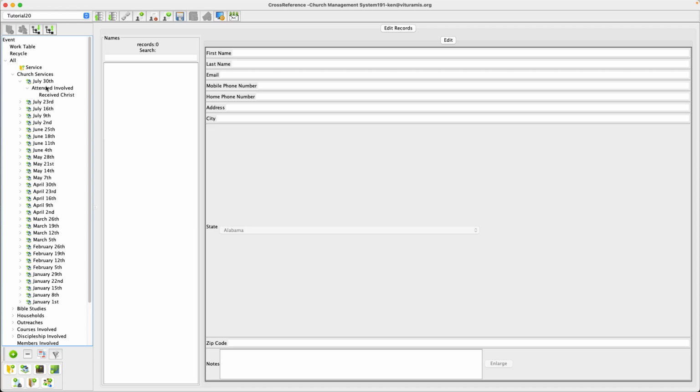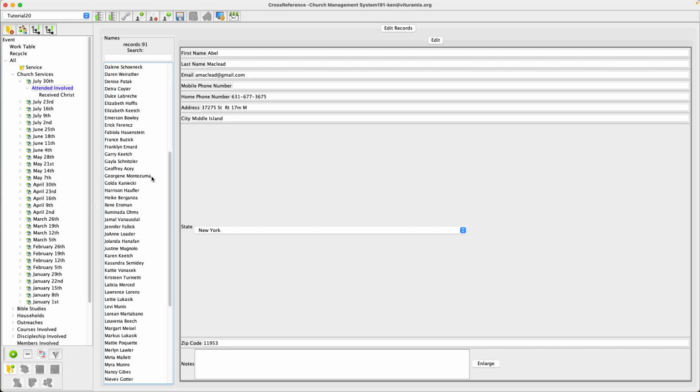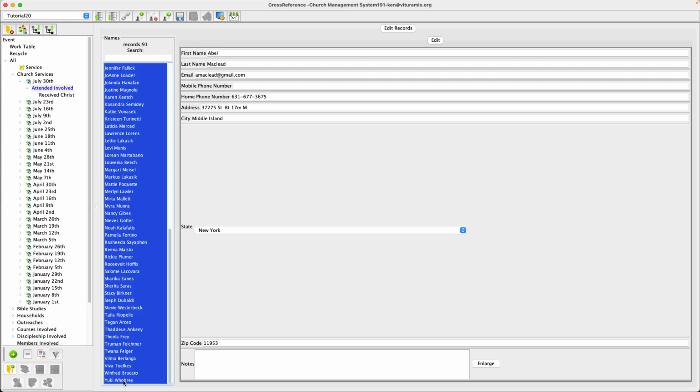So what are we going to do? We're going to take this group, Attended Involved. Now, one thing here on this list of names is that it loads only a certain number of names, and then as you scroll down, it loads some more. In this case, we want to select every record. We're going to start with the first record, scroll all the way down to the last record, hold Shift and select the last one, and this selects everything in between.